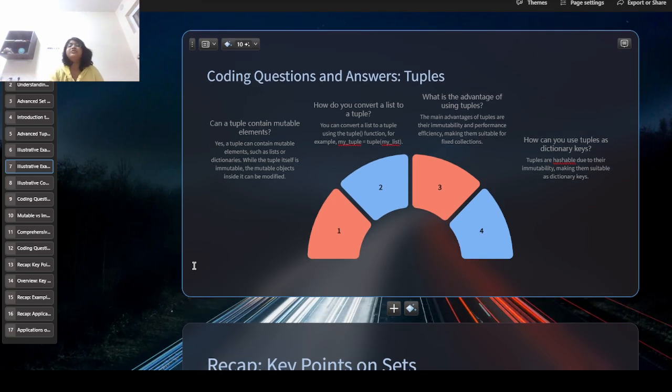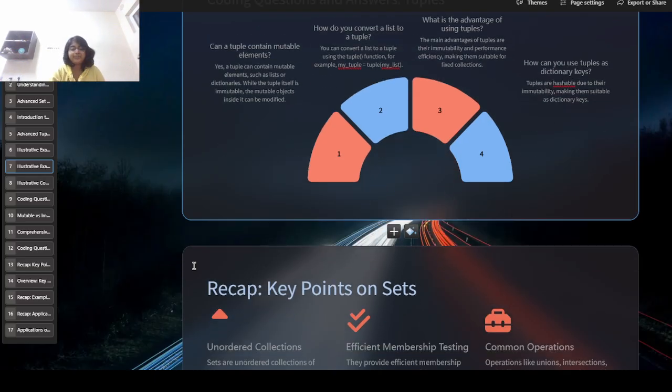What is the advantage of using tuples? The main advantages of using tuples are their immutability and their performance efficiency, which make them suitable for fixed collections and data handling. How can I use tuples as dictionary keys? Tuples are hashable, whereas sets are not hashable. So tuples are hashable due to their immutability, making them suitable as dictionary keys.